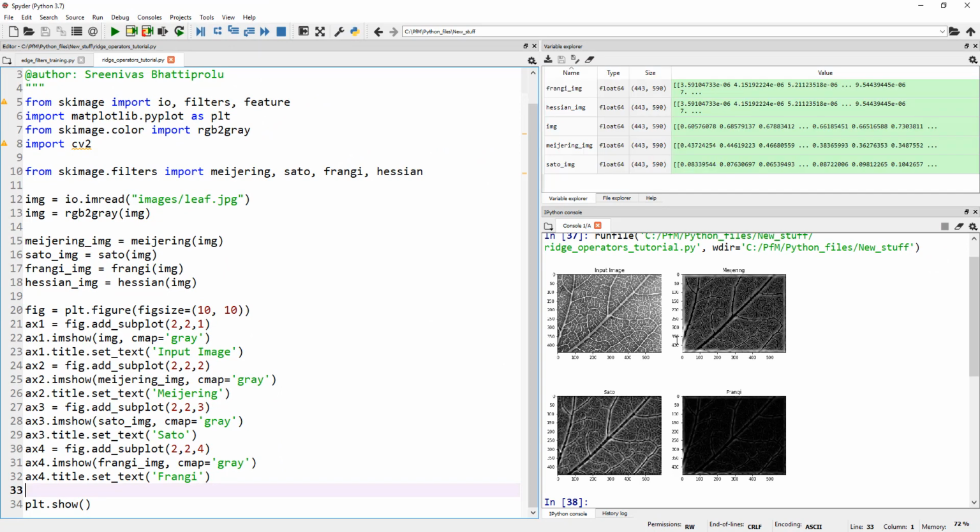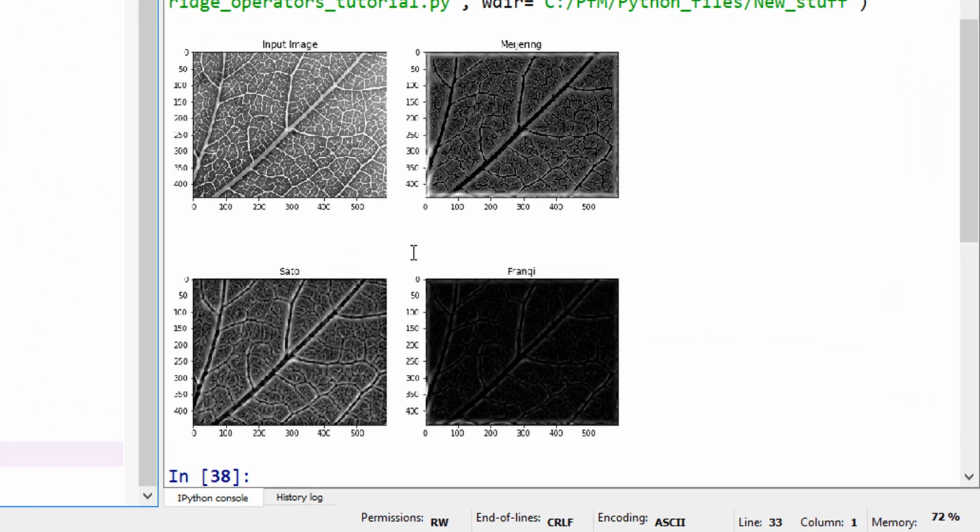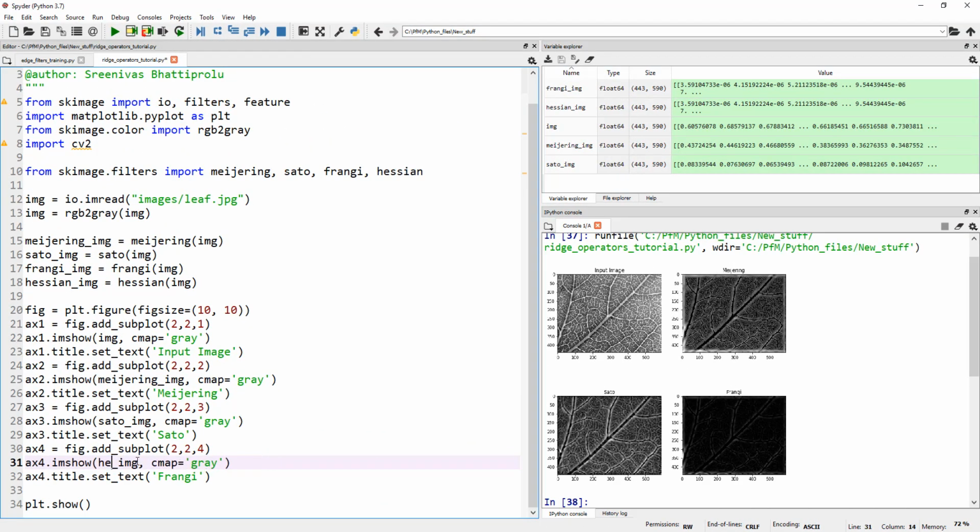So here you go. As you can see, here is my input image, and here is the Meijering, here is the Sato and Frangi right over there. It's tough to see it here, but maybe I'll zoom this in the video. But you can see these are the outputs. Try this on your own sample and see how it works. In fact, let's change this to Hessian and see. Okay, let's go ahead and look at the Hessian image.